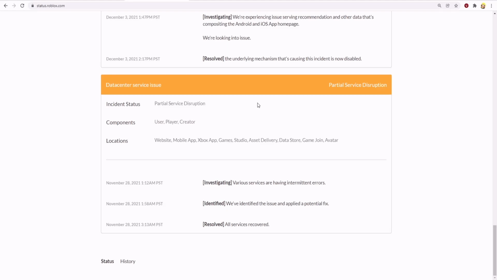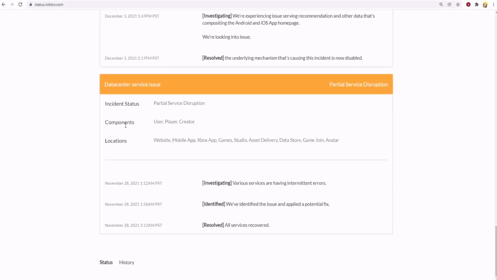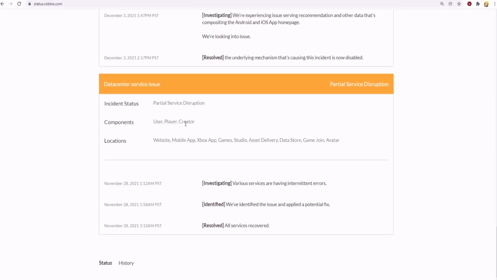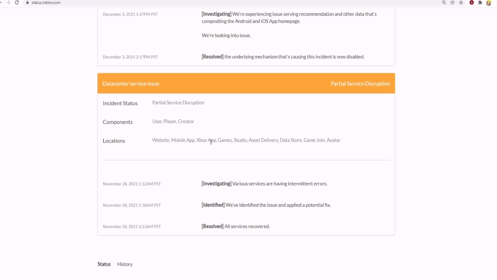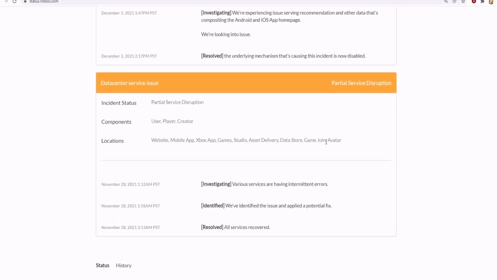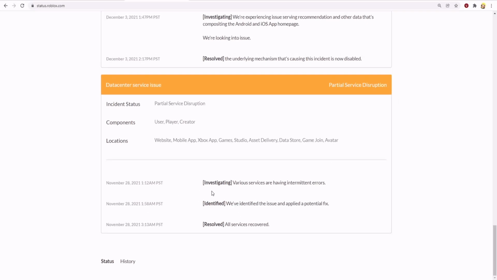If you scroll all the way to the bottom, it shows that there was a data center service issue, and this had a small impact on the service disruption. The incident status was partial service disruption. The components were user, player and creator, locations, website, mobile app, Xbox app, games, studio, asset delivery, data store, game join, and avatar.